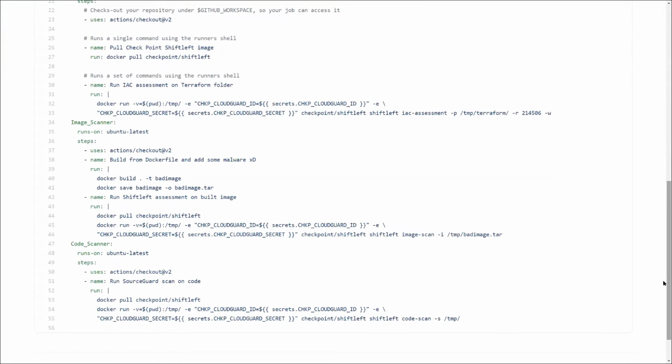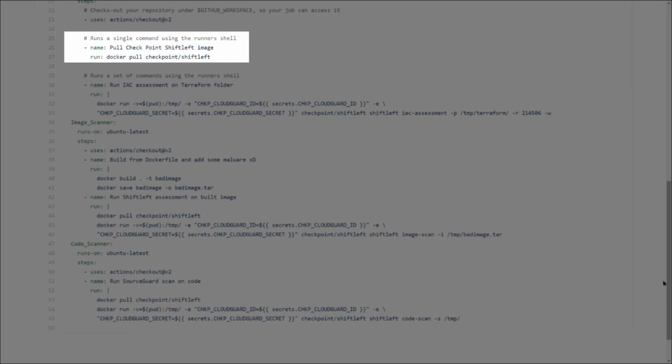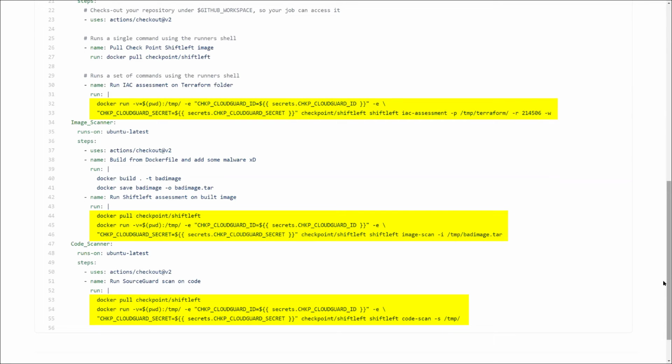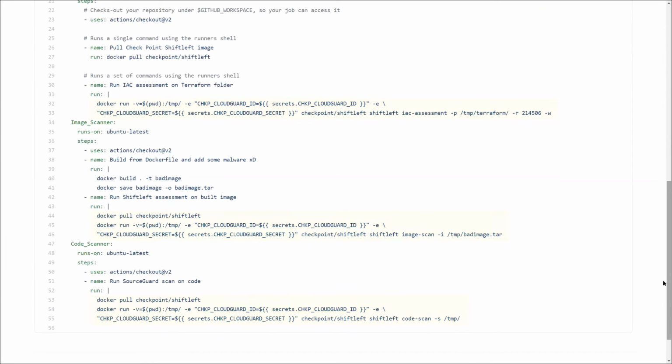In this case, we're running a containerized version of the ShiftLeft tool, which resides on Docker Hub. Upon any change to a repository asset, a full set of ShiftLeft inspections is initiated on all three blades. Note that you will also need to incorporate the API key and secret into the YML configuration file by using repository secrets.